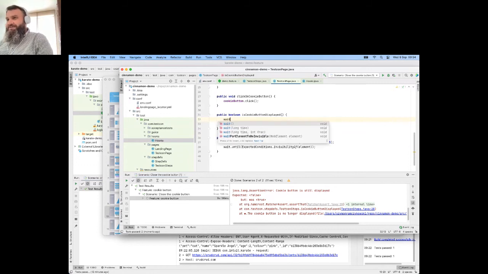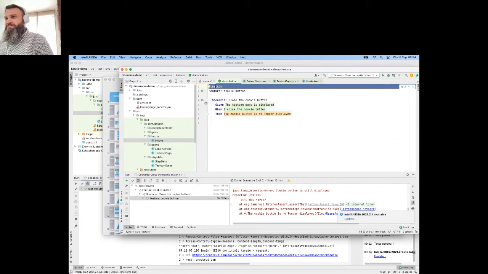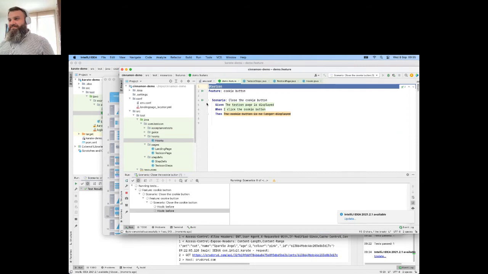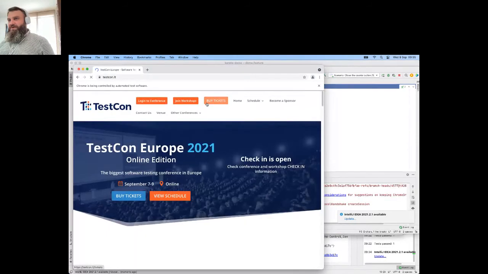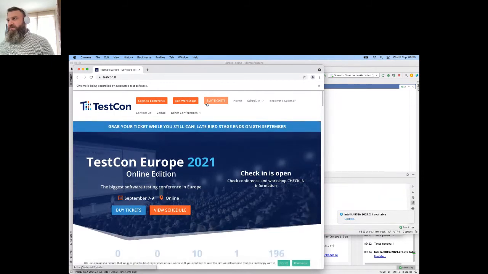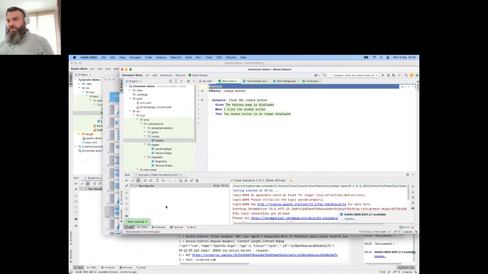So I need to use it. Wait for element to be invisible on the cookie button. Okay, now it should work. Okay, again, we have the website here. We have the button, and now all the tests have passed, which is great.